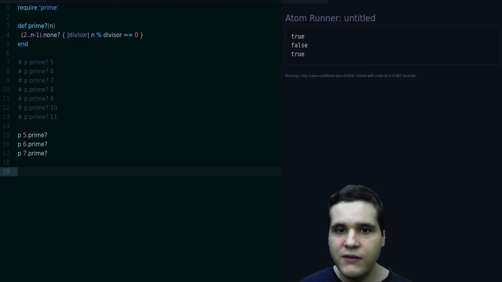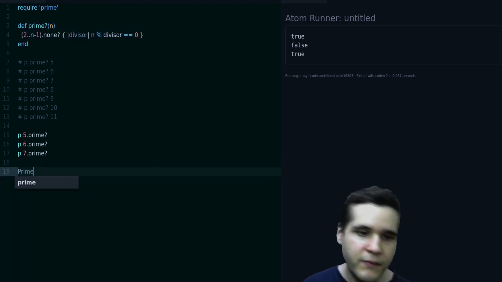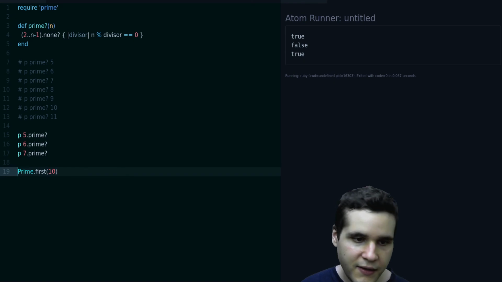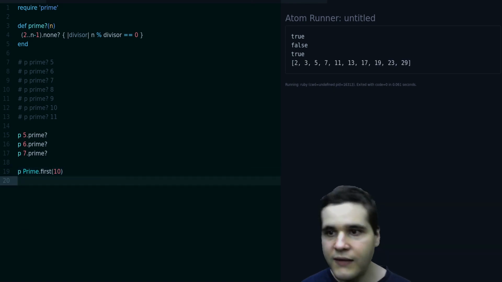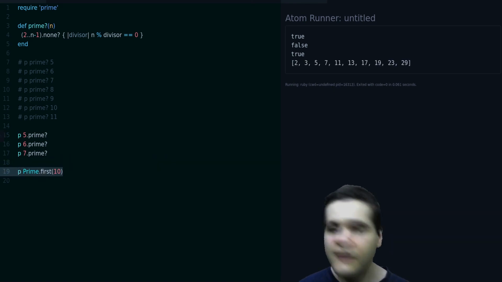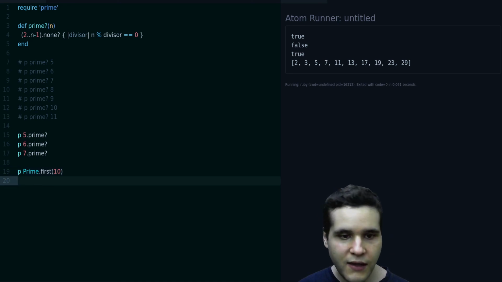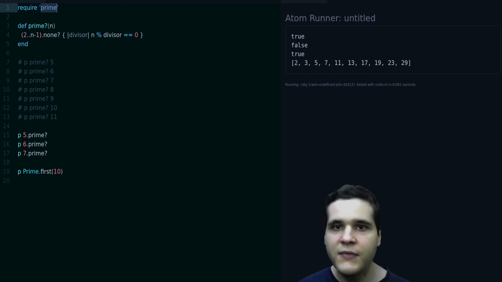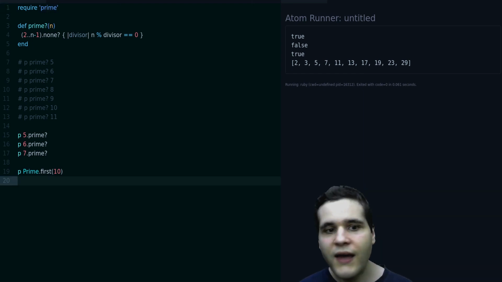And there are also other methods inside prime because you're given a prime class. For example, you can do first 10. And this gives you the first 10 prime numbers. This can also be very useful. And this comes from the prime standard library. So that's prime numbers and how to find them.